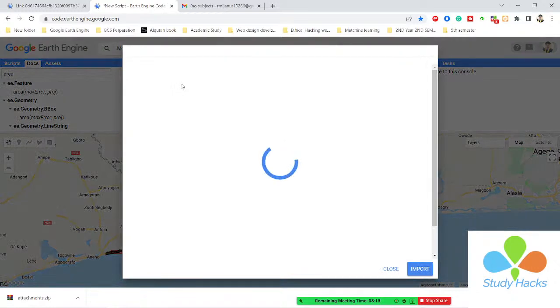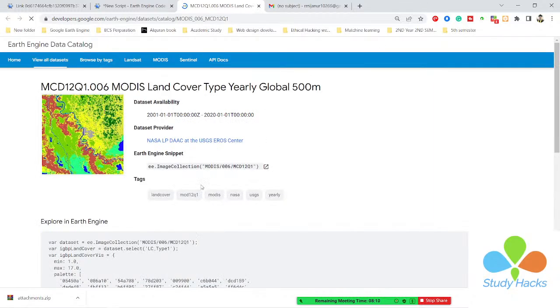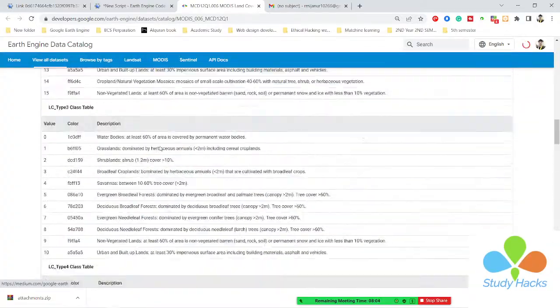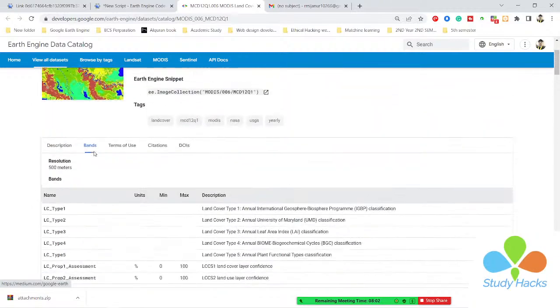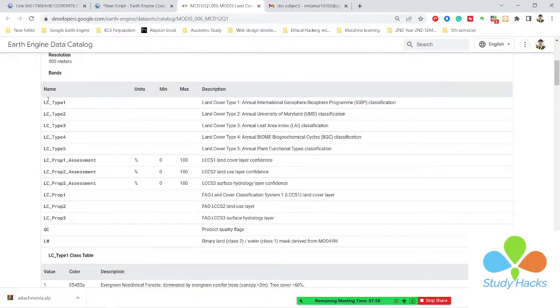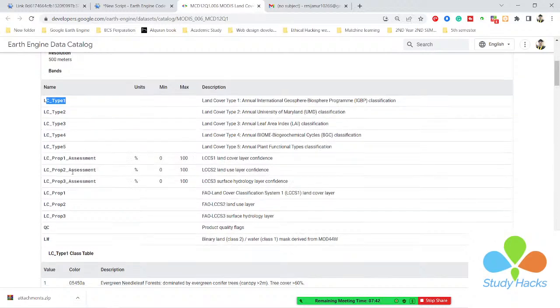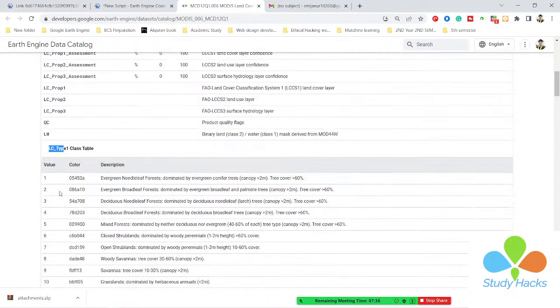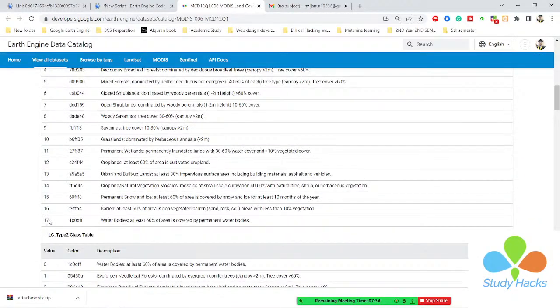I will try to discuss all of the things about this data set. This data set has some bands, and each band represents something specific. You can see there are different types of bands. Suppose LC type 1: this is the band, and it provides the annual International Geosphere-Biosphere Programme classification, IGBP. You can see this is the band name, and in this band it will be classified into a total of 17 classes.